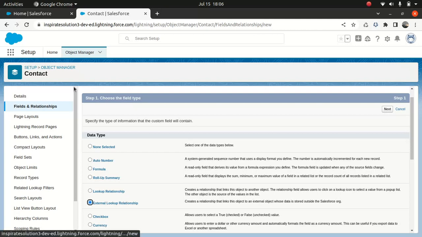Now let's say Salesforce for contacts will give you out of the box standard fields, which does the job. But sometimes you might want to add extra fields. So that's how you do it. You pick and choose and do whatever you want to do.